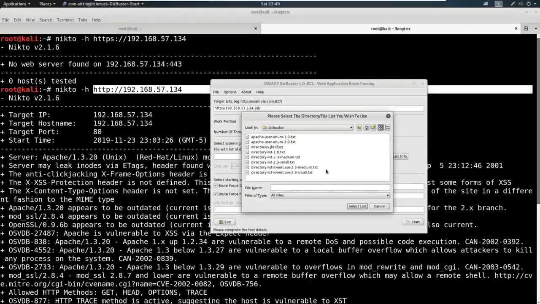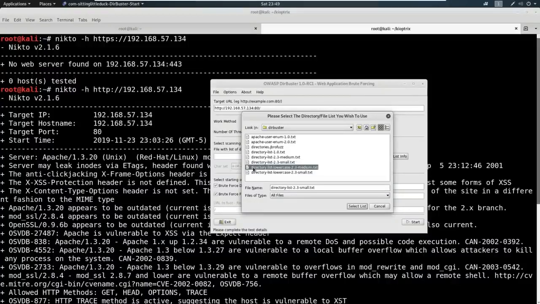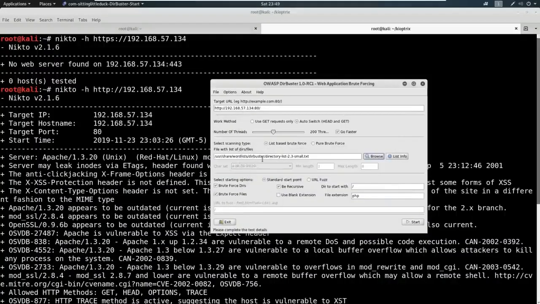And from here, we can pick a variety of different lists. I like to just use the small list. If I'm not finding anything at all, maybe I'll move up to the medium, and out on the interweb is a large list as well. Well, let's just go ahead and start with small for proof of concept. And so now let's break it down. We've kind of talked about it in the last video, but let's just do a quick reminder.